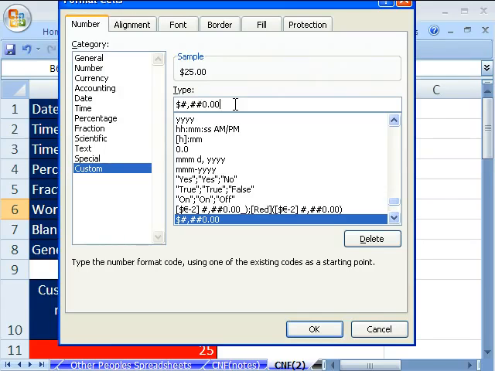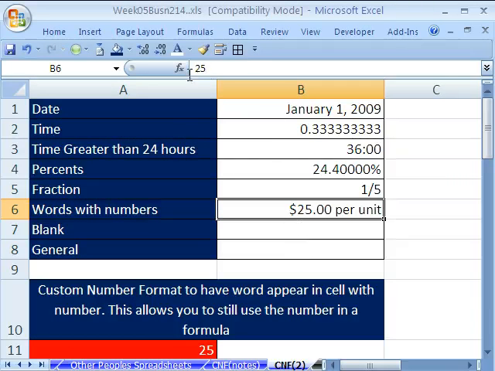So watch this. In double quotes, you put in double quotes space per unit. End double quote. And there it's displaying it there. It is not in the cell, you can see up there, but it's displaying it in the cell. We'll use that in an example in just a moment. Now I want to show you the 4 sections of custom number formatting.